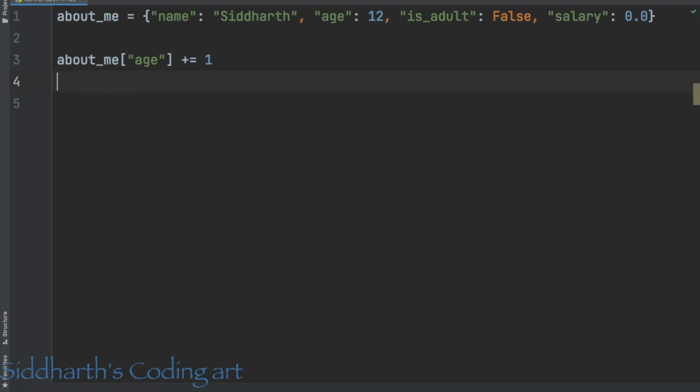Let me not confuse you. What I have done here is I took the value of age and overwrote it, that is, take the age and add 1 to it. So this is a sign, it is equal to this, but it is a short form, so it will be very easy. I have written it like about me and age.